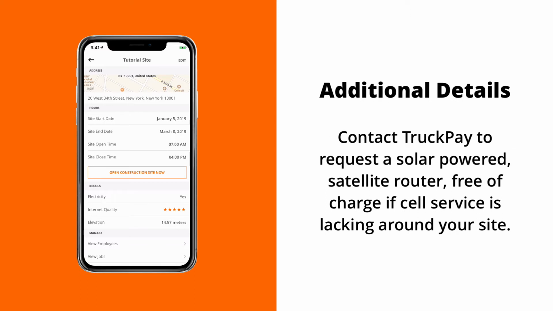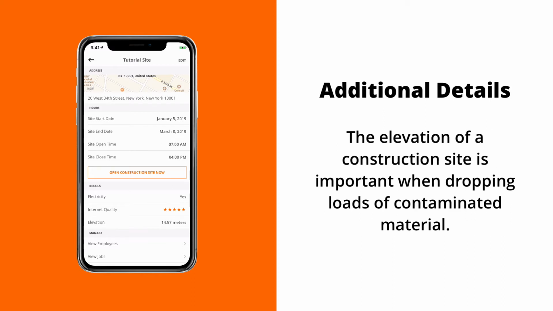You can see further details like the electricity on the site, the internet quality, and the elevation. Knowing the elevation of a construction site is very important, especially when dropping loads of contaminated material.